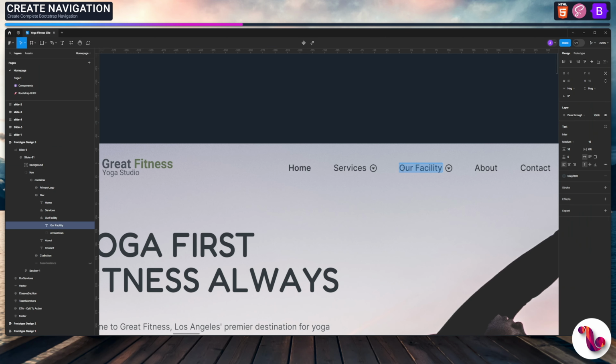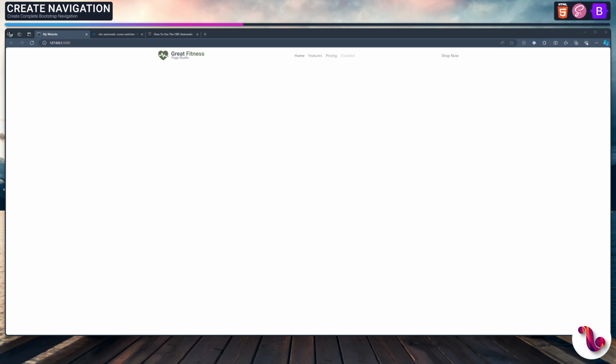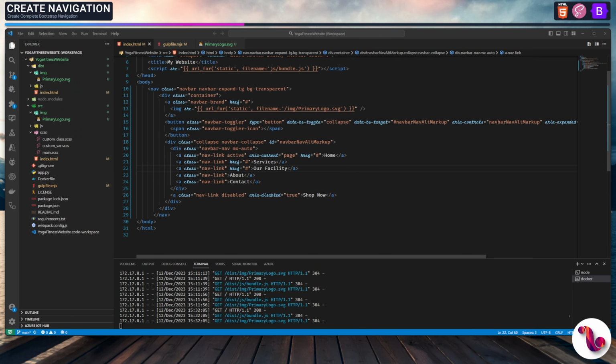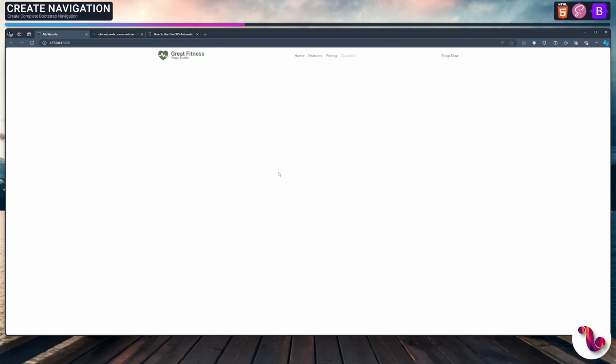So I just always double click and I copy, makes life so much easier. Just going to clean everything up nicely. We're going to hit save. We're going to navigate back and we are going to refresh, and boom, we have the base up and running. So we have home, services, our facility, about, and contact us.